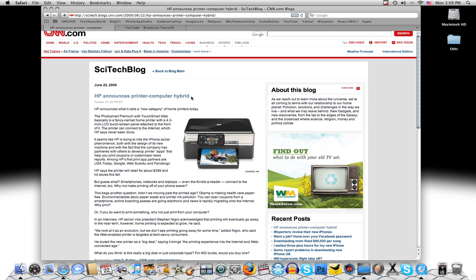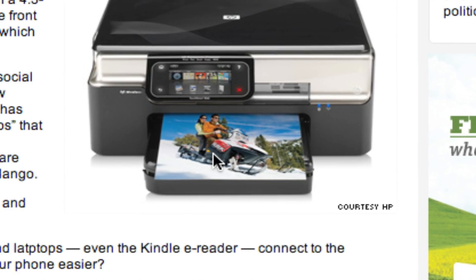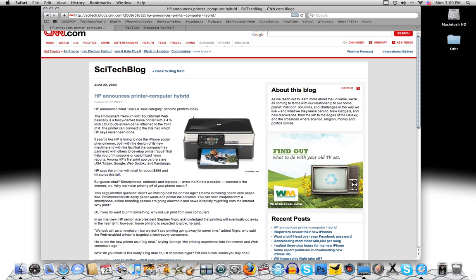So this printer is a computer hybrid. What it is, it's what they call a new category of home printers because it's not like any others. First of all, let me just tell you that it's a 4.3 inch LCD screen. It's attached to the front of the printer, as you see right there. I'll just zoom in. That's the screen right there. That's just a little picture coming out. Pretty good quality, it looks like.